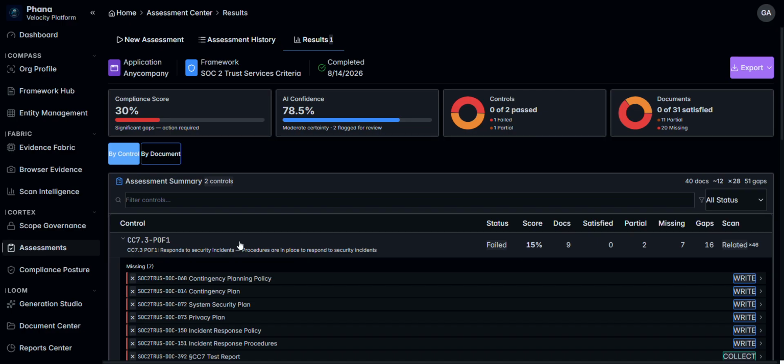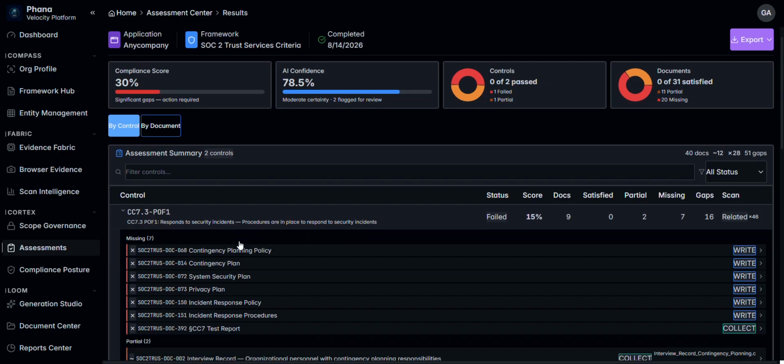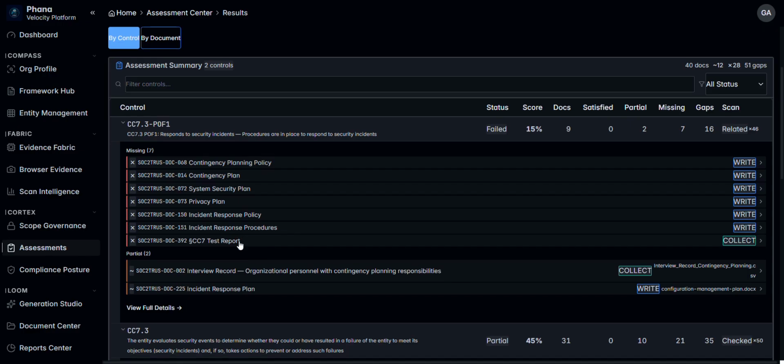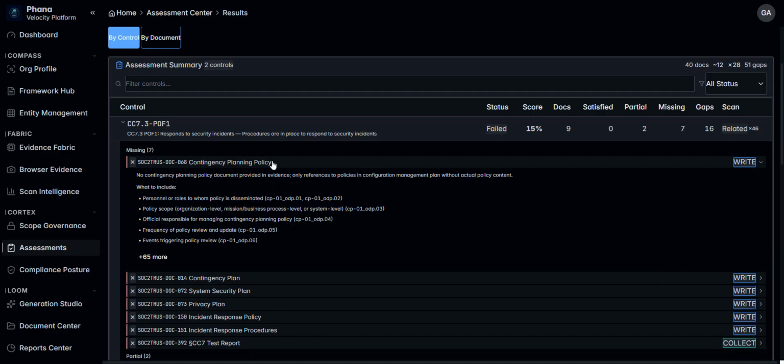We can see the individual controls, their status, scores, documentation requirements, and the evidence associated with each control. For example, controls related to contingency planning, security plans, incident response, system monitoring, audit and accountability, and information integrity are listed here. Each control can be opened to view the relevant evidence and identify what's missing.